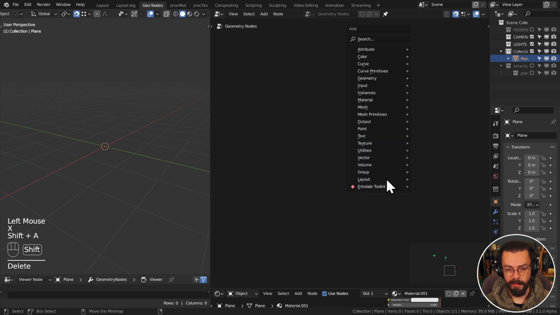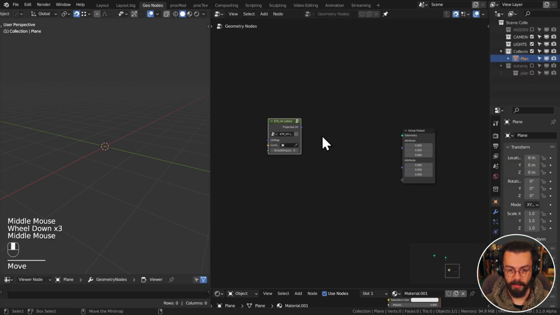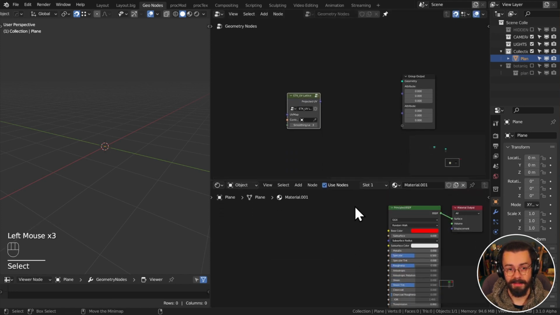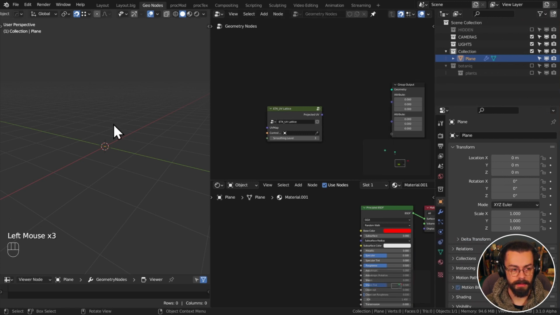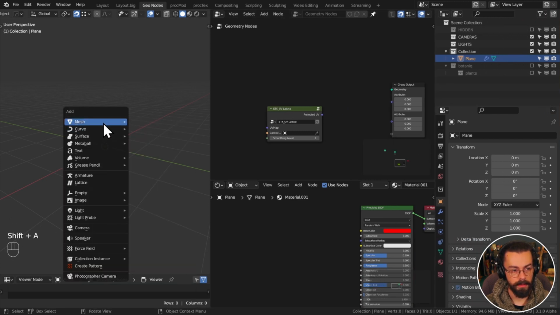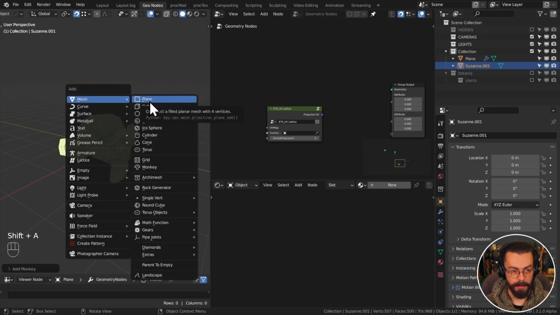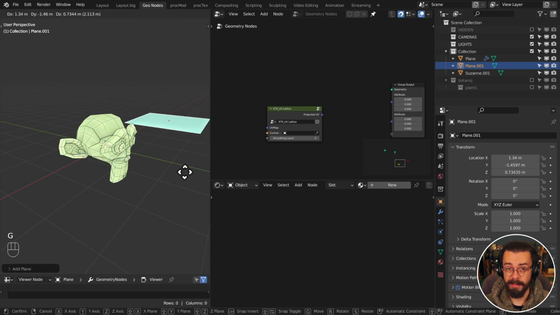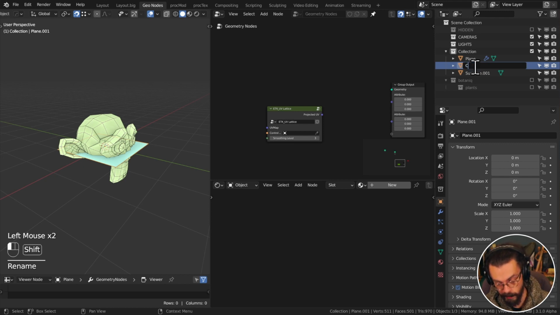We have one more node to look at, and this is the UV lattice. This is not what I would consider a finished node, but it does allow you to do some interesting stuff. So to set this up, I'm going to make a new object. Let's use a monkey, and I'm going to use a plane as well. It's important that I use at least the plane in 3D space. I'm going to call this the plane, and rename this to controller.